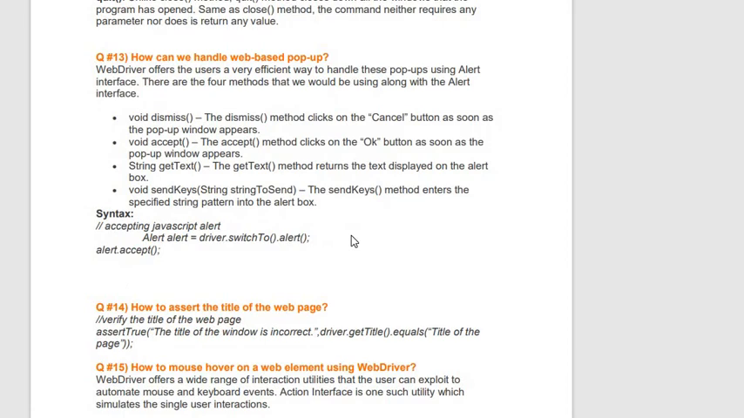So the next question is how can we handle web-based pop-up? To handle web-based pop-up, we have the Alert interface. To switch to any alert, we have to write driver.switchTo().alert, and then we can use alert.dismiss, alert.accept, or if you want to get the text of the pop-up, we can use getText. If you want to dismiss the pop-up, we can use the dismiss function. If you want to accept the pop-up, we can use alert.accept.